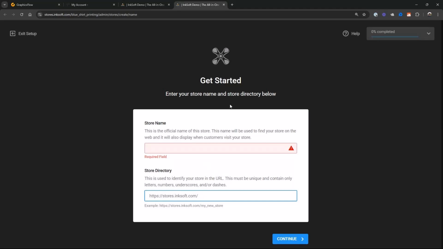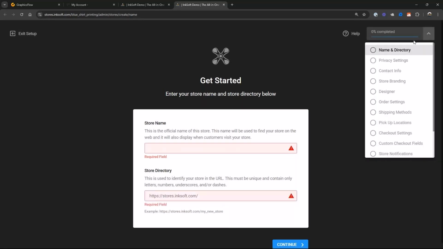But this is a step-by-step process. So you would go in here and step-by-step, name it, set your privacy settings up, contact information, store branding, everything all the way down to the level of enabling the designer, putting custom notifications in there. So in the old way of doing things, you could, in theory, just do this once and then clone every subsequent store.